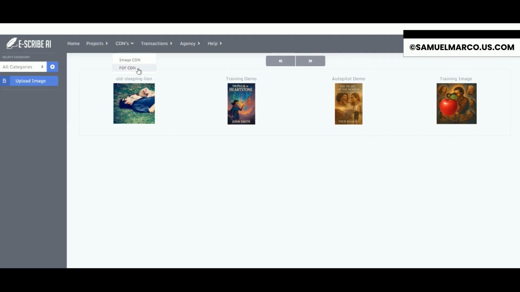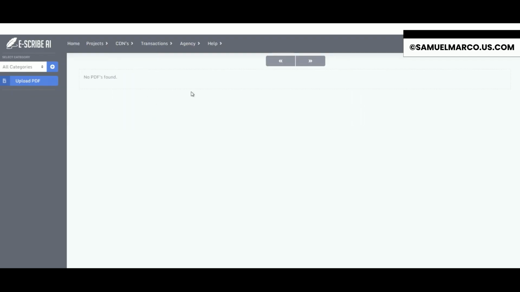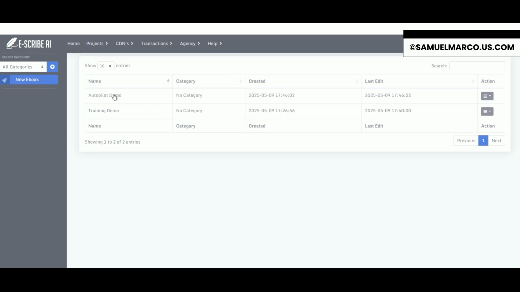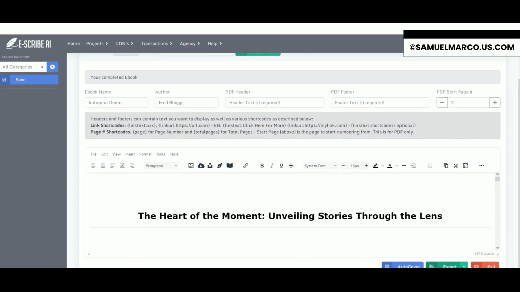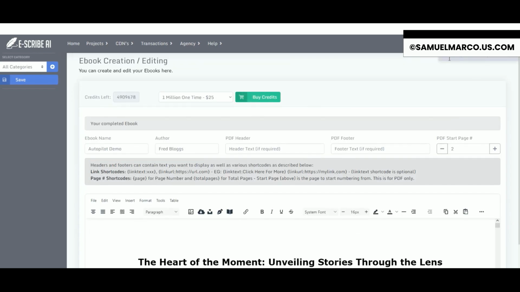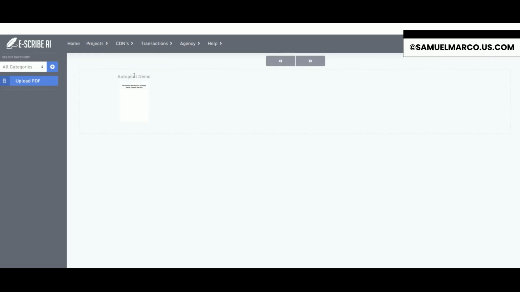The PDF CDN is the same for PDFs. Now, I don't have a PDF at all in this CDN at the moment, so let's put one in. Let's go to eBooks, and let's go to Autopilot Demo, and then we'll go to Export, and Add to CDN. And there you go. PDF file uploaded, autopilot demo.pdf. If we come back to that CDN, you can see that it's there, and we can view it, rename it, and delete it, the same as the image CDN.